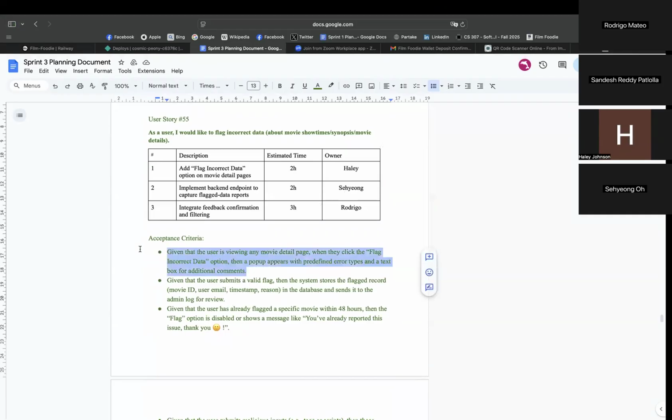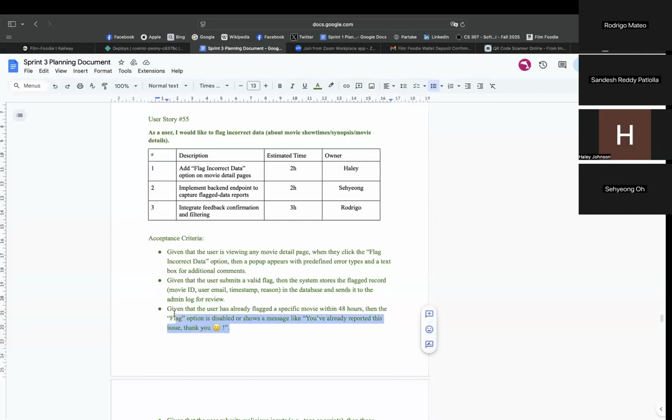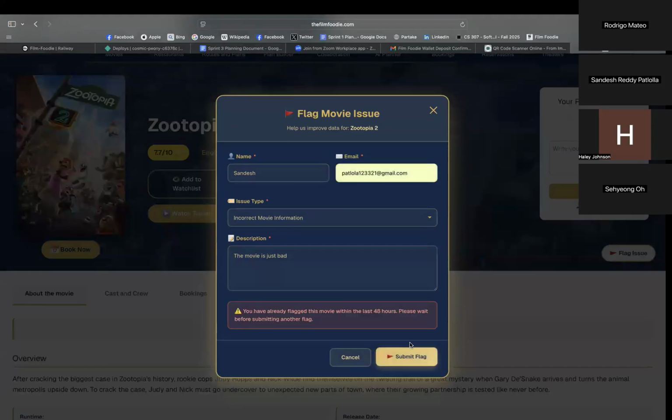Okay, given that we see a pop-up, that is done. Then, given that the user submits a valid flag, the system stores the flag record in the database and sends it to the admin log for review. But I'm pretty sure it won't allow me to send it, because the next AC basically says that given that the user has already flagged a specific movie within 48 hours, the option is disabled or shows a message like you've already reported the issue, thank you. So let me try this first. See, you've already flagged this movie within the last 48 hours. Please wait before submitting another flag.